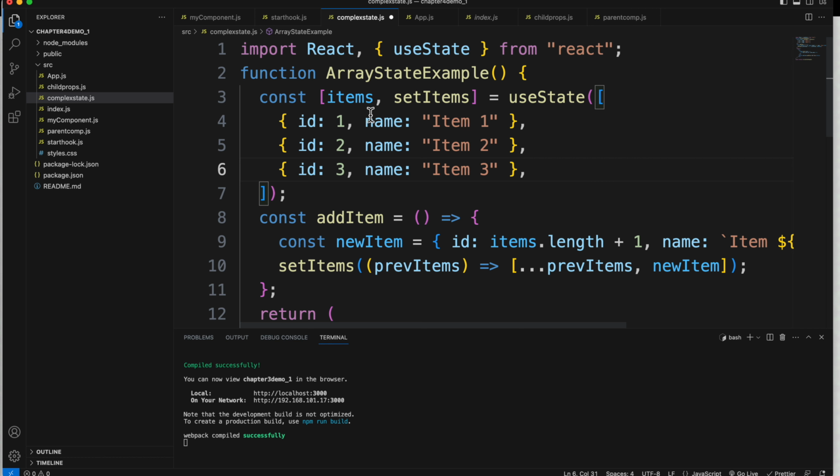So in this complex state, what is happening? Here the initial state, initial items, is having this array of objects, and when we do set items, we are including a new item. We have discussed this when we were discussing the PPT. We are adding one more element with new ID, ID equal to ID plus 1, and same for the text.